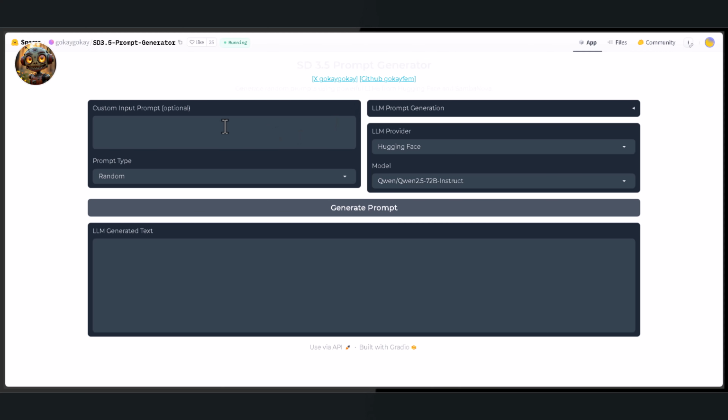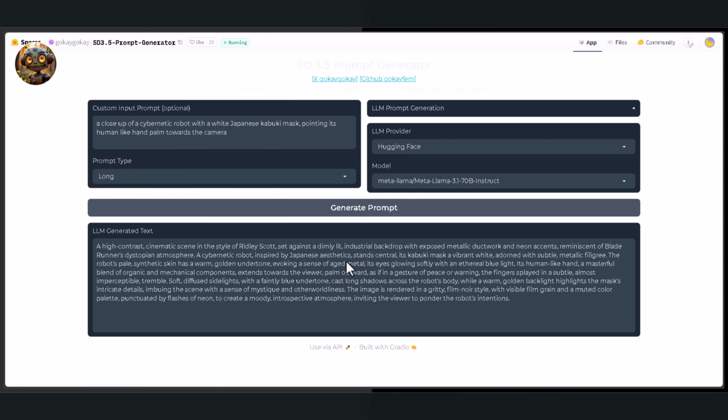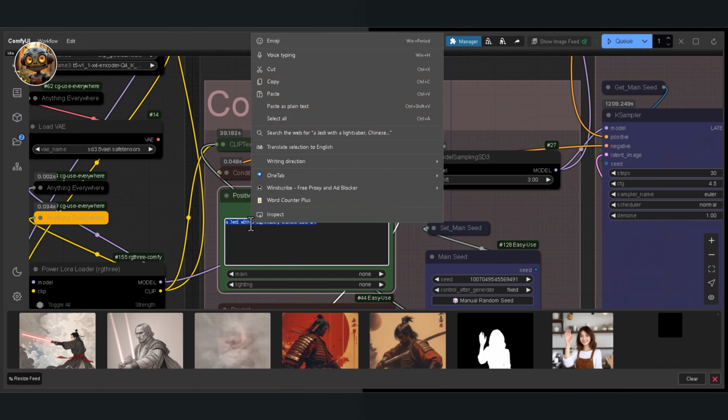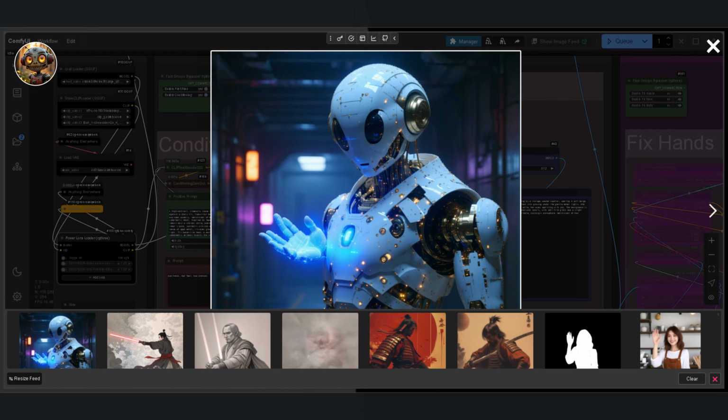You might remember the tool I mentioned on hugging face. Let's add the following prompt there. A close-up of a cybernetic robot with a white Japanese kabuki mask, pointing its human-like hand, palm facing the camera. Copy and paste the enhanced descriptive prompt, then queue it up. This result doesn't quite match the prompt exactly, as there's no sign of the kabuki mask. Perhaps with a few more attempts, we'd see better accuracy, but it's still a solid image. I'll link to this tool in the description below.